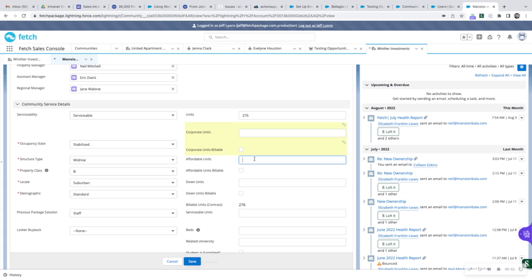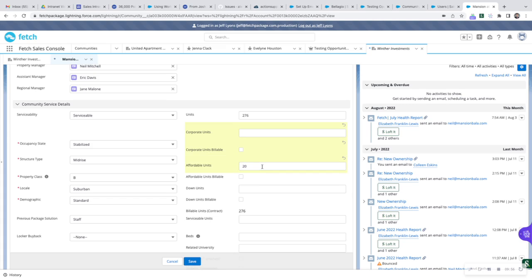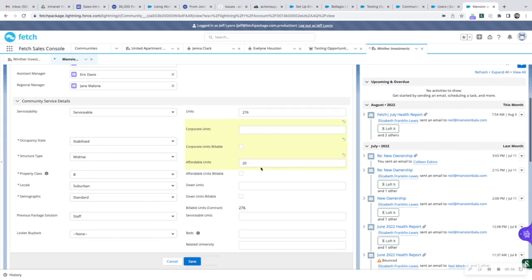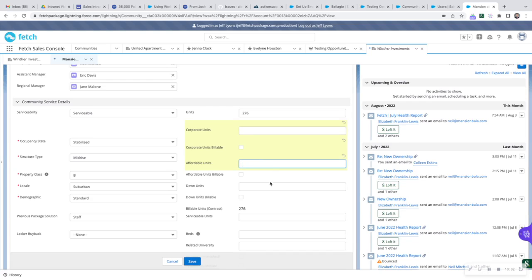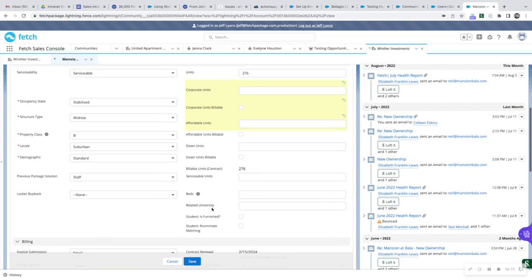Affordable units, same concept. Sometimes someone will have like 20 affordable units that we're not going to charge them for. That's how we would show this. And then down units, same thing. What down units are is, say there was a flood maybe, or a fire, or they're doing reconstruction or renovations. We'll consider some of those units to be down units.